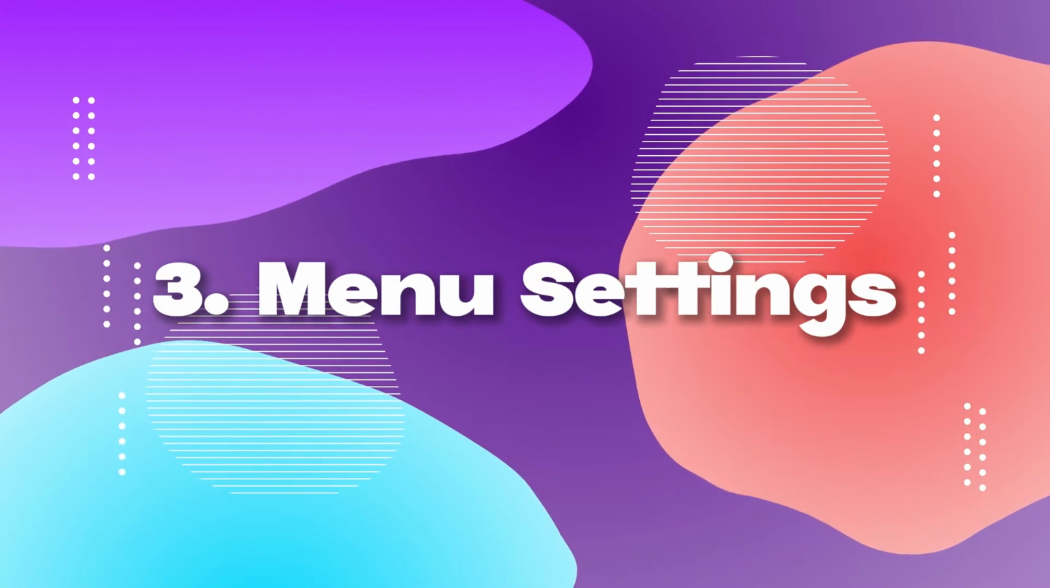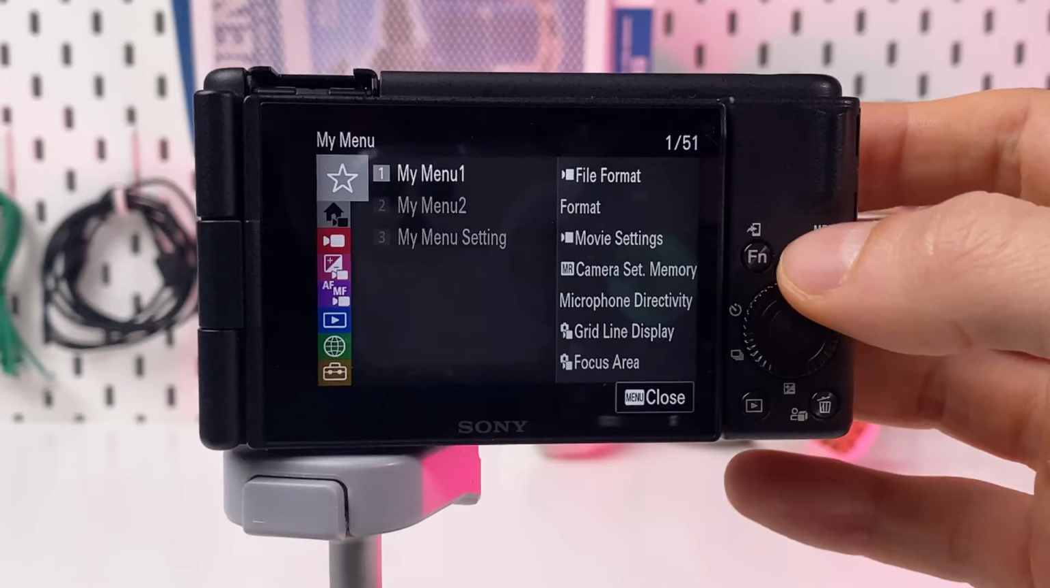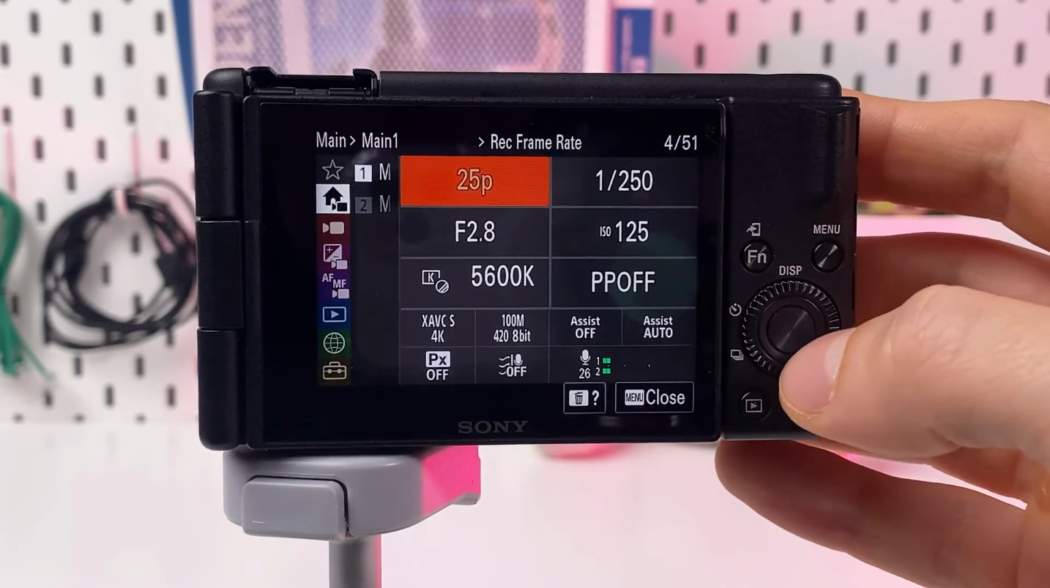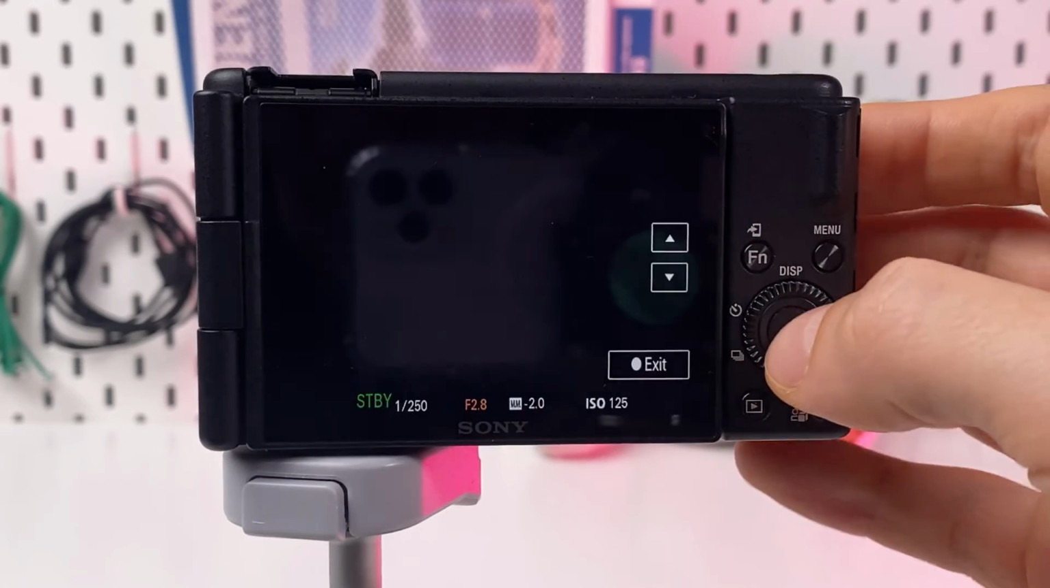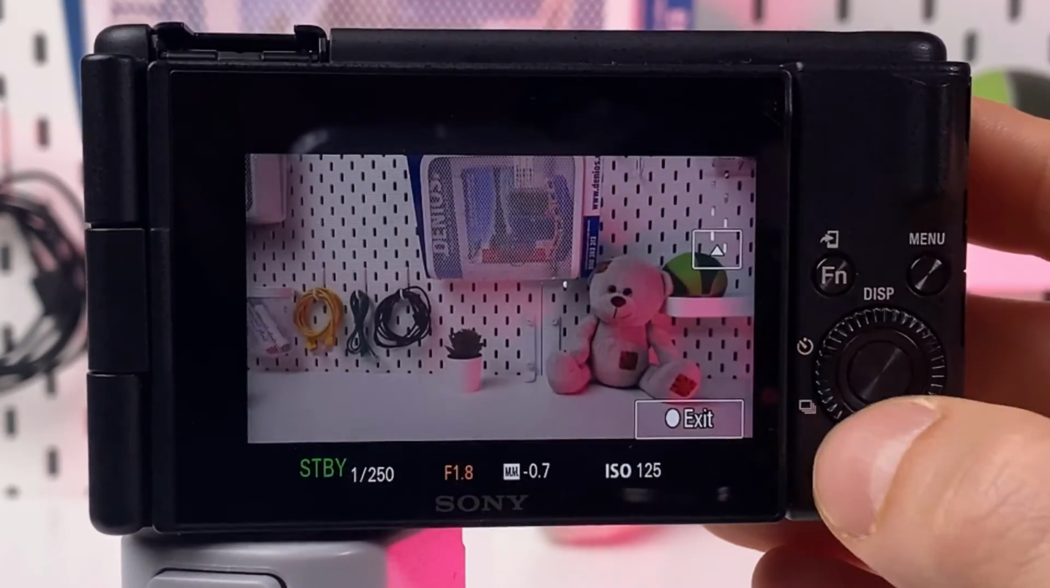Method 3. Menu settings. Open the camera's main menu by pressing the menu button. Navigate to main menu and find the option for aperture. Here you can manually select and adjust the aperture. Use the control wheel to set your preferred aperture value.